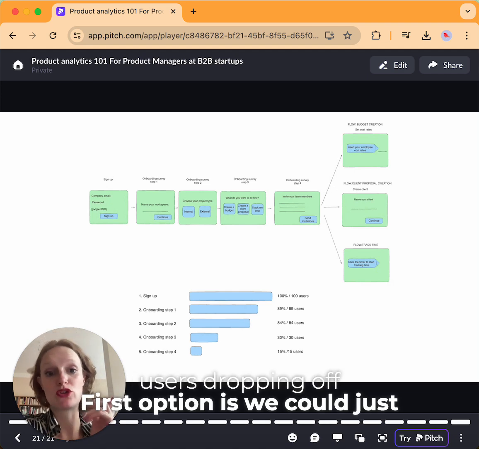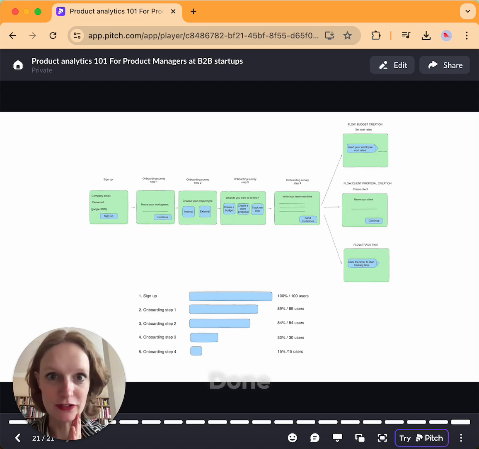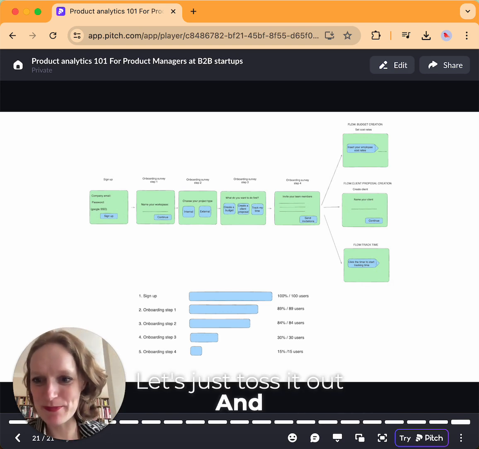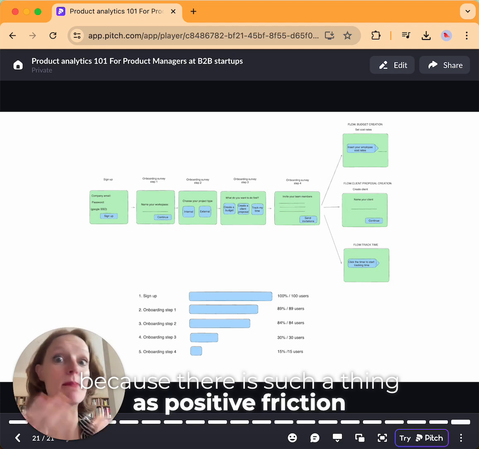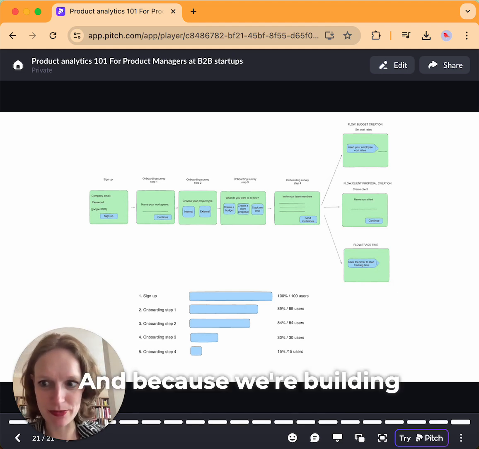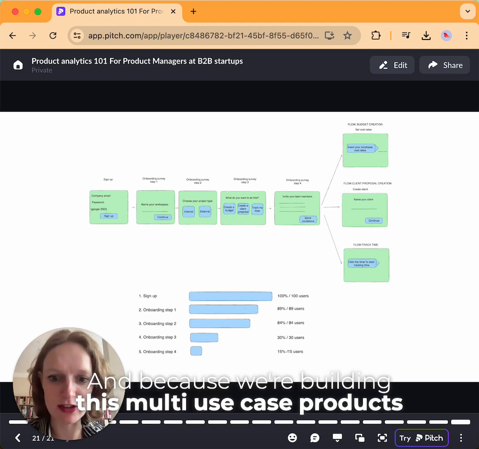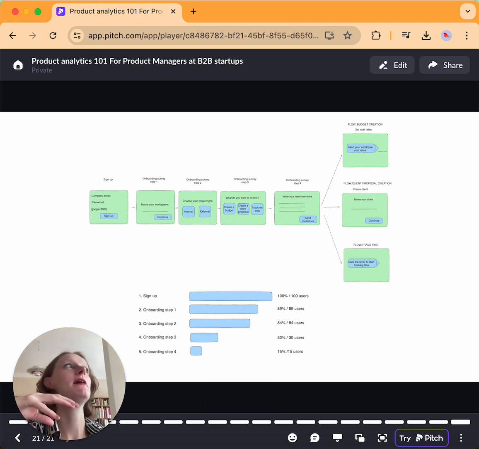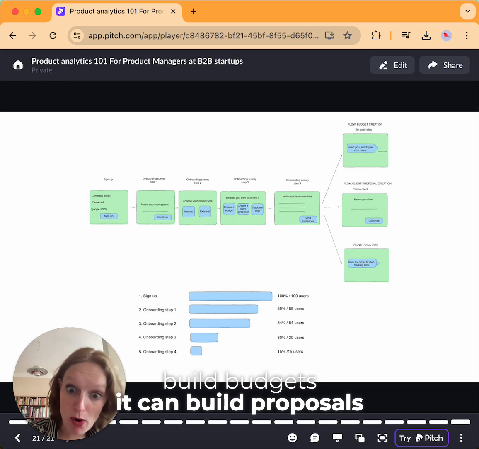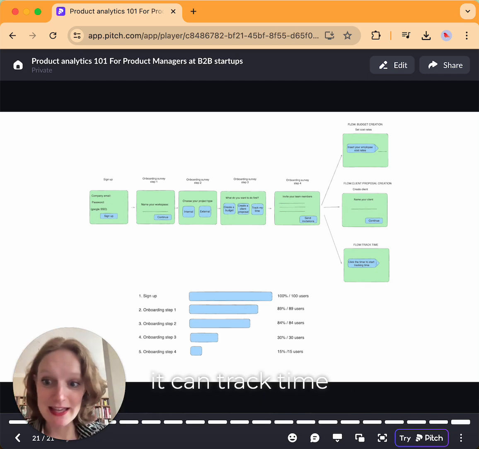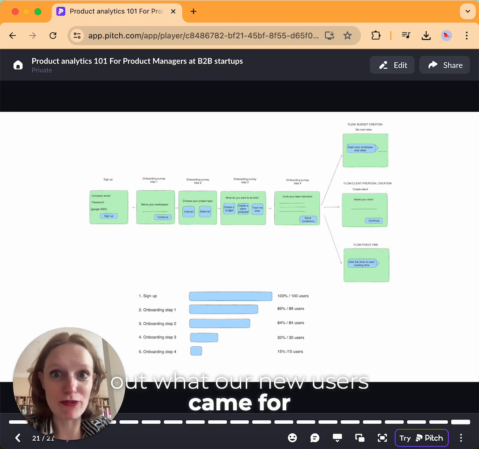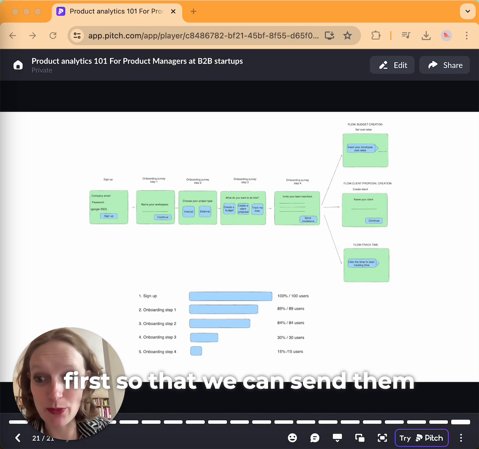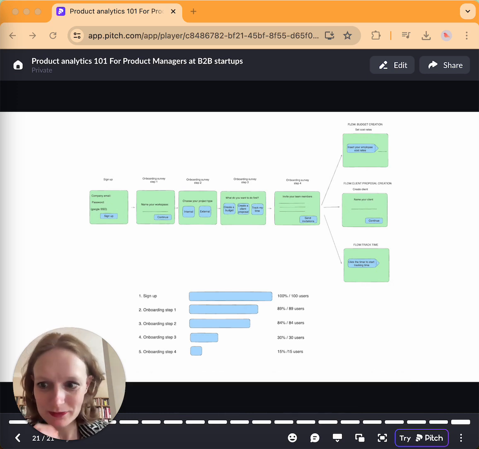First option is we could just remove the step. Done, right? The step is causing friction. Let's just toss it out. But I don't think that's the best option in our case, because there is such a thing as positive friction. And because we're building this multi-use case product, it can build budgets, it can build proposals, it can track time. We need to somehow figure out what our new users came for, right? What they're trying to do first, so that we can send them to the right feature.